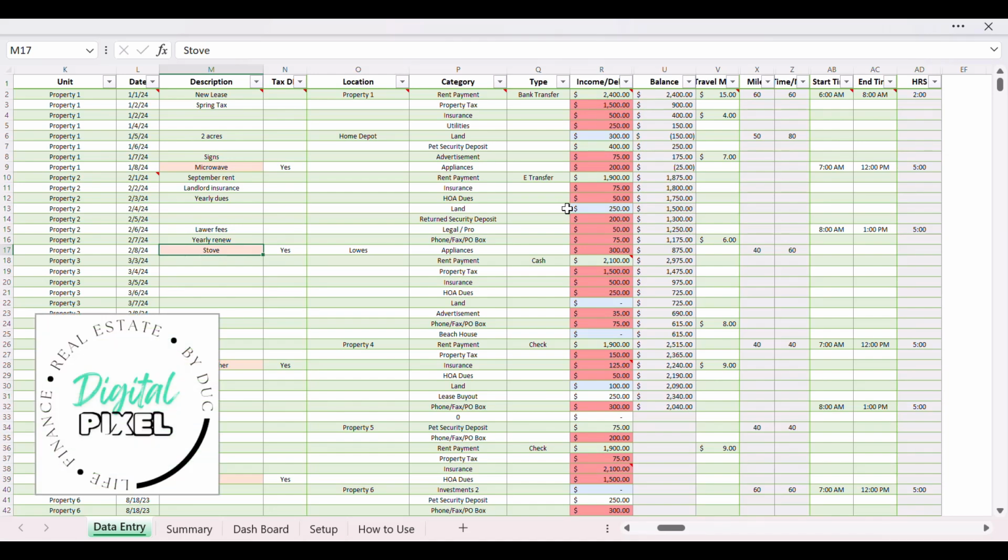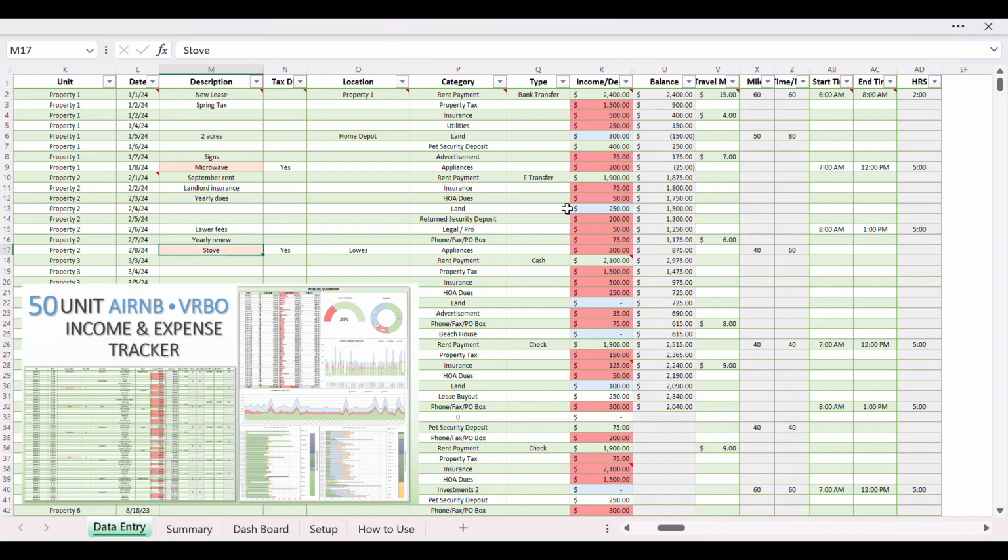Digital Pixel introduced the 50-unit Airbnb Vrbo income expense tracker. An individual reached out to me and wanted me to develop something that catered to Airbnb and Vrbo, so I came up with this. I basically took the 50 unit and added a couple of things that they requested. I figured I'd go over the things I updated and added for this spreadsheet.